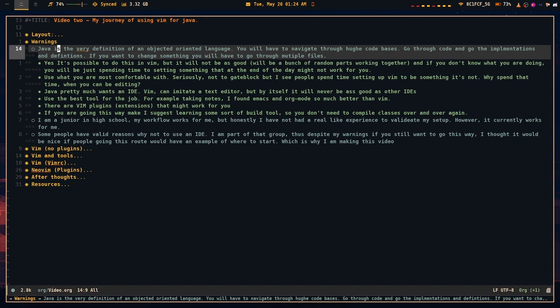I think you should use what you're most comfortable with. Seriously, I'm not trying to gatekeep anyone, but I see people setting up Vim to be exactly like something it's not, or people want to replicate some features in Vim. And some of that is really fine. But if you're just trying to have Vim act exactly like another tool, I don't think that's right. You could be spending that time just editing code.